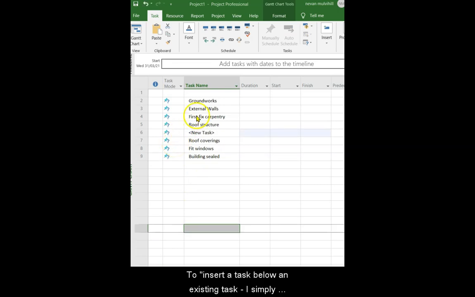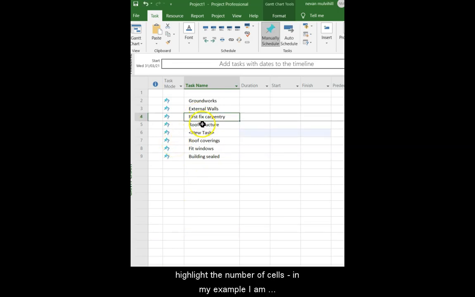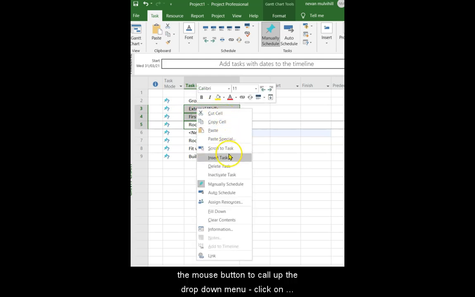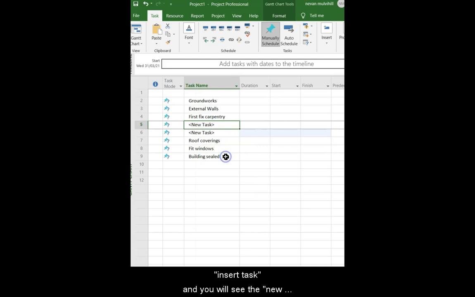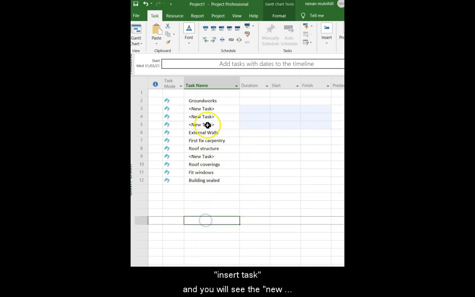To insert a task below an existing task, I simply highlight the number of cells. In my example, I'm going to highlight 3, and I right click the mouse button to call up the drop down menu, and then I click on Insert Task, and you will see the new task below.